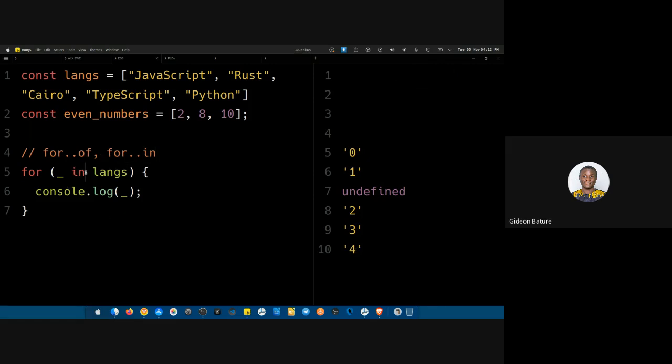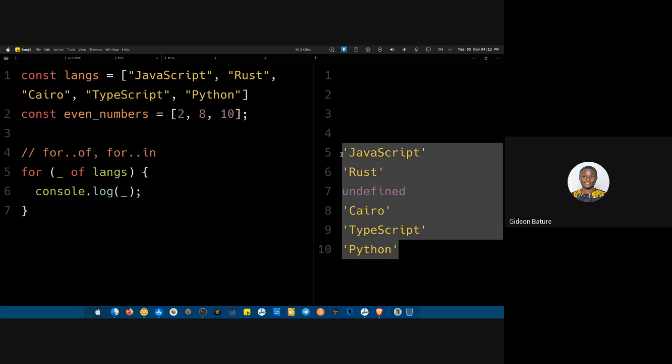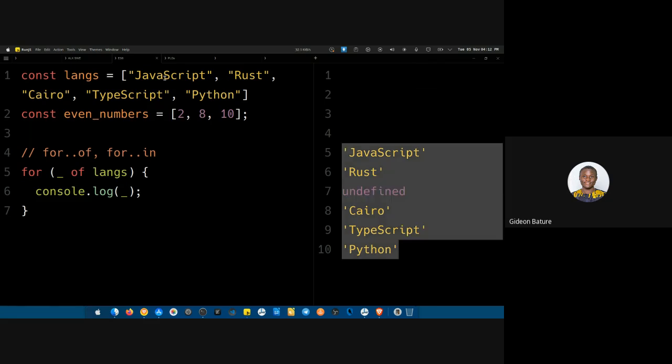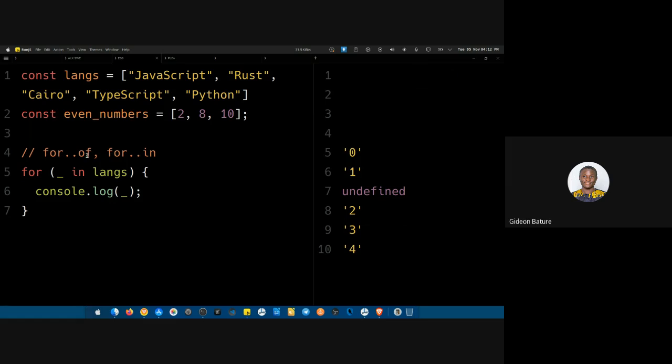Why? For using of, let's try of and see. Look at what we have. So what do you think is the relationship between using this for of and for in? Look at for of here. It prints the main elements themselves: JavaScript, Rust, Cairo, TypeScript, Python. But look at for in. It's printing a number. So what is the relationship between this for of and this for in?